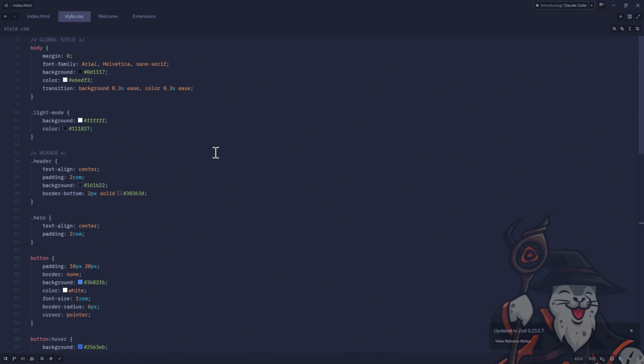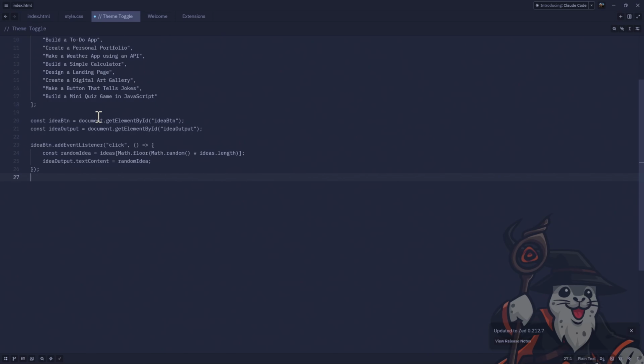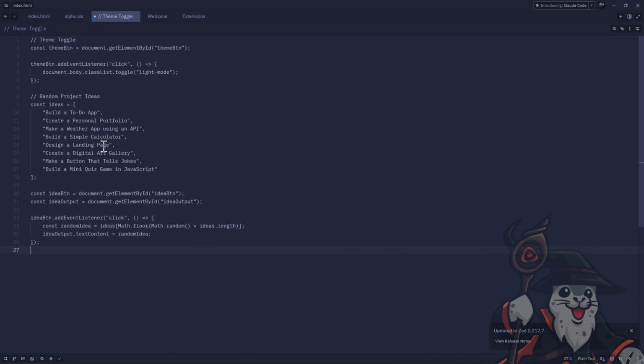So I'm going to hit Control-N again to make a new file. And this time I'm going to put some JavaScript in here. So let me get my code here. This is just a simple website code that I created. Okay, so we got our index, we got our CSS, and now our JavaScript.